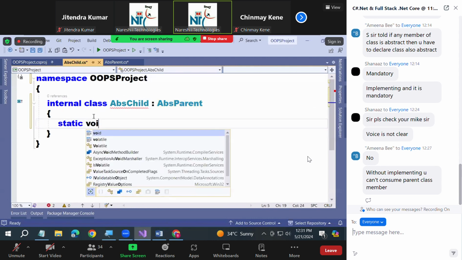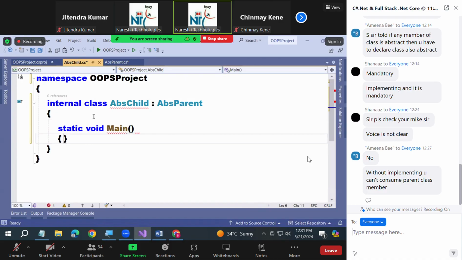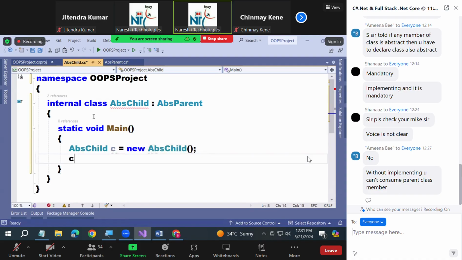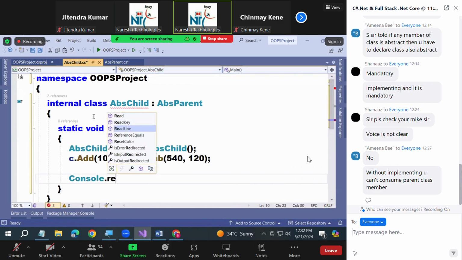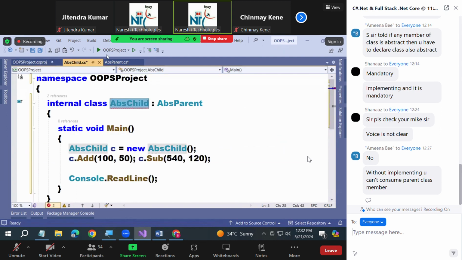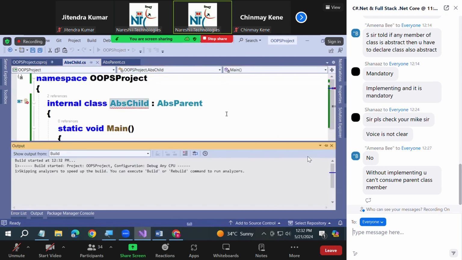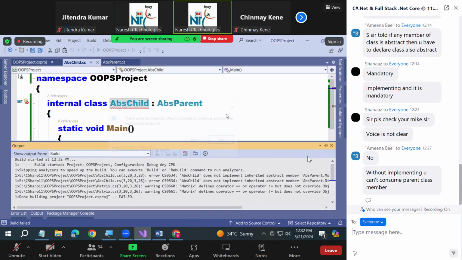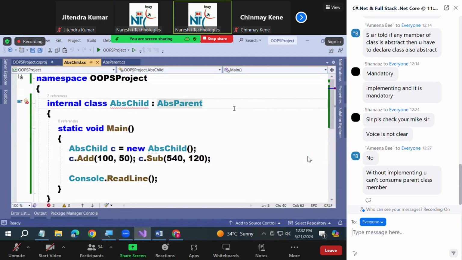See, that's where, when I try to create the child class instance here, ABS child c equals new ABS child, and try to call the methods now. The add method I'm trying to call, and the subtract method I'm trying to call. Console dot read line. This code won't execute, because we already saw there's an error there. Error. How to resolve this problem?